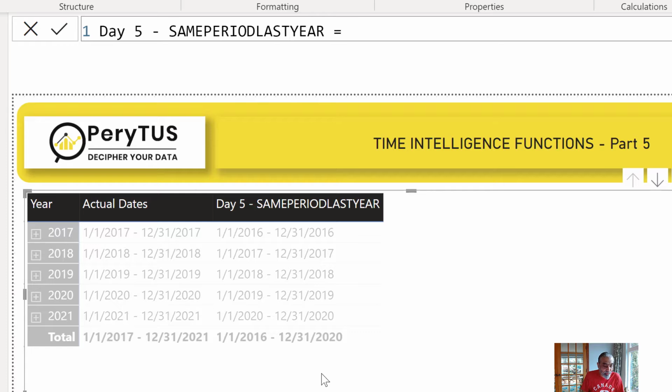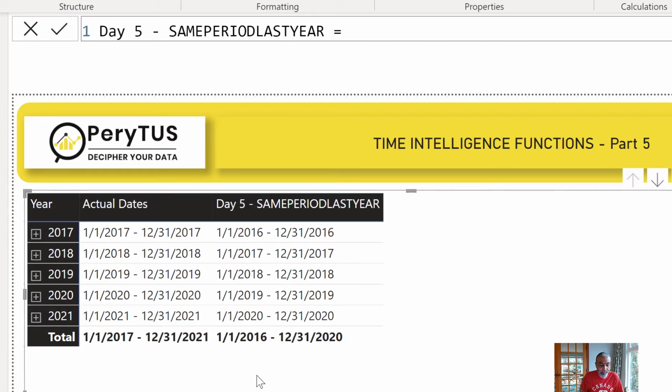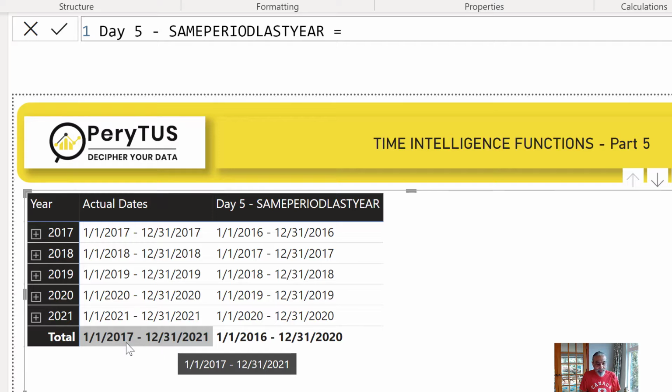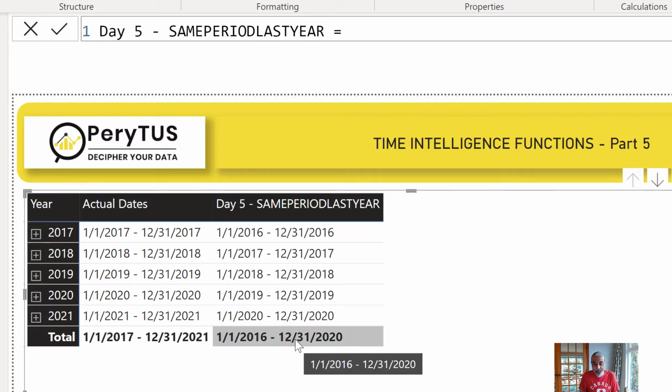Now, the point we always want to look at is the total level, we want to understand how that works. As you can see, here at the total level, we have all the 5 years selected. So our date range is 2017 to 2021, January 27, 2021. Now in the same period last year, it moved back the whole data set, all dates, by 1 year. So now it starts from 2016 to 2020. This is 5 years data, 2017 to 2021. This is also 5 years data, but starting from 2016.